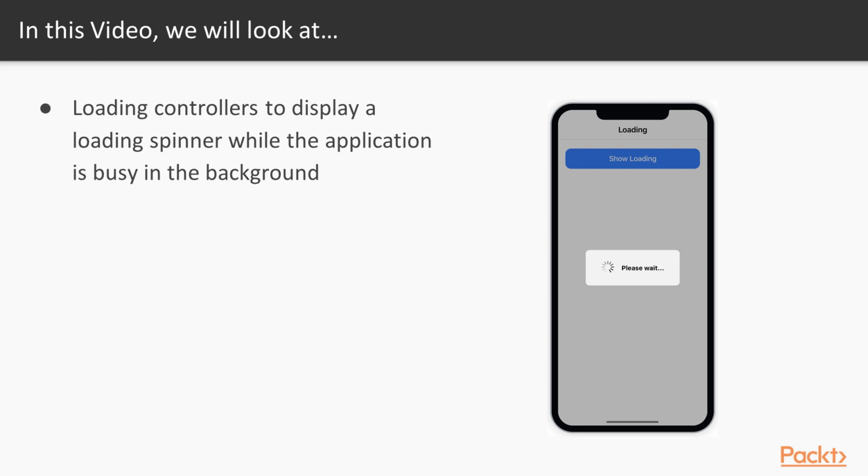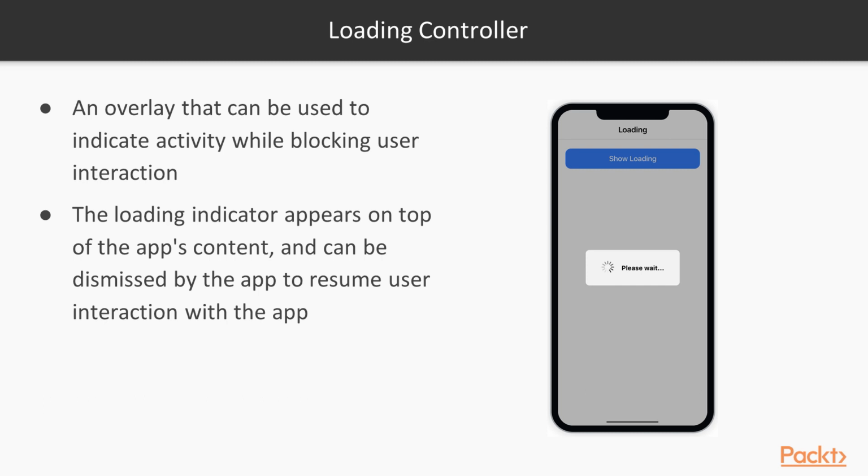So in this lesson, we are going to learn how we can use loading spinners in Ionic, and while we do that, we will also learn how we can write asynchronous code in Ionic. A loading controller is an overlay component, which means that it is displayed on top of all other components on our page, and it blocks user interaction. So while the loading controller is being displayed, the user will not be able to interact with the rest of your application. When the loading controller is dismissed, only then the user can resume interacting with the application.